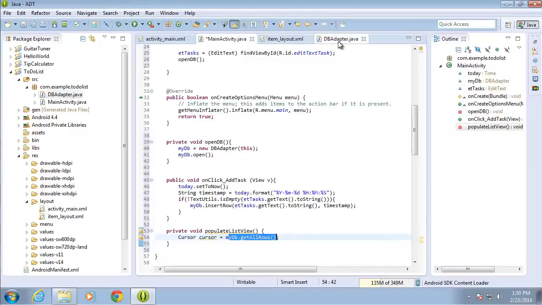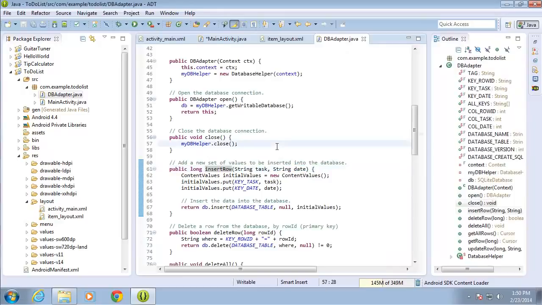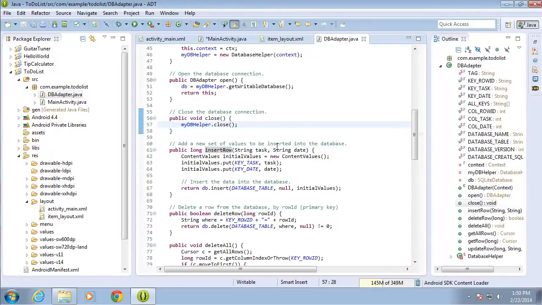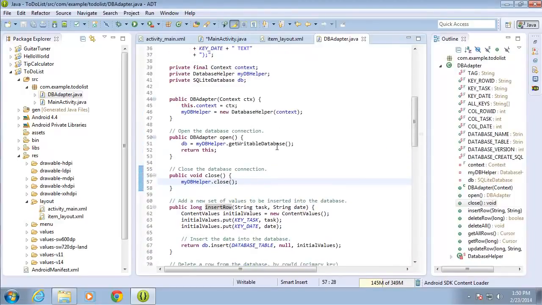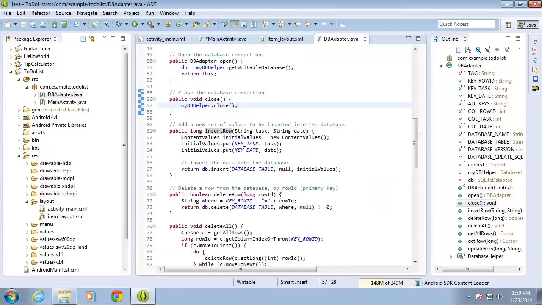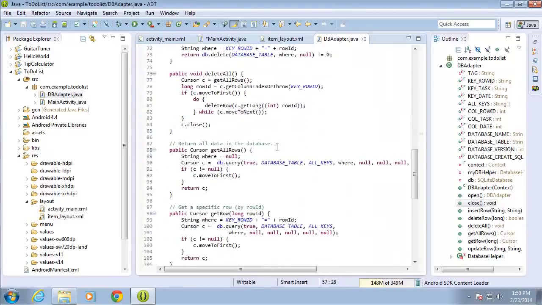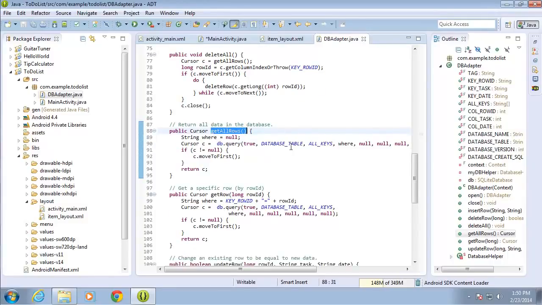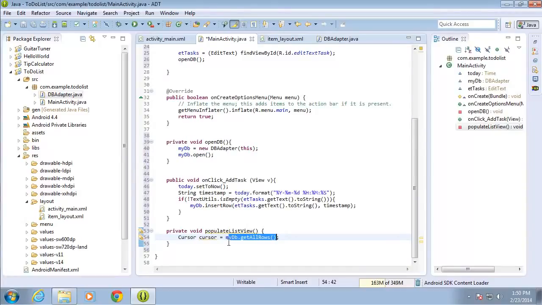What I'm doing here is using this cursor to get the data from the database, and you can see it's going to call the getAllRows method. If I go over to my DB adapter, I can find the getAllRows, and it's going to be down a little further. There it is. Public Cursor getAllRows, and this is going to go through our database and get every record that's within the database. So let's go back to our main activity.java. I've used the cursor to get all of the rows.